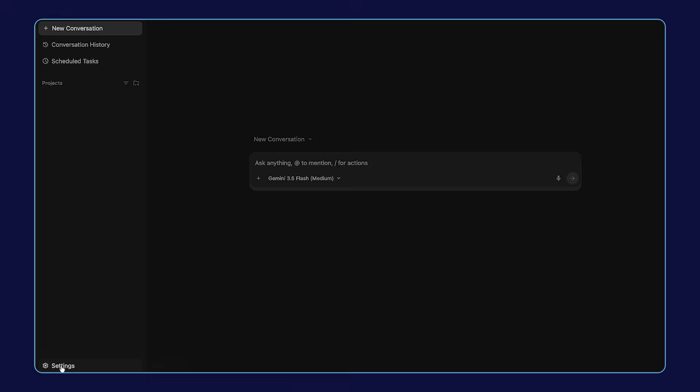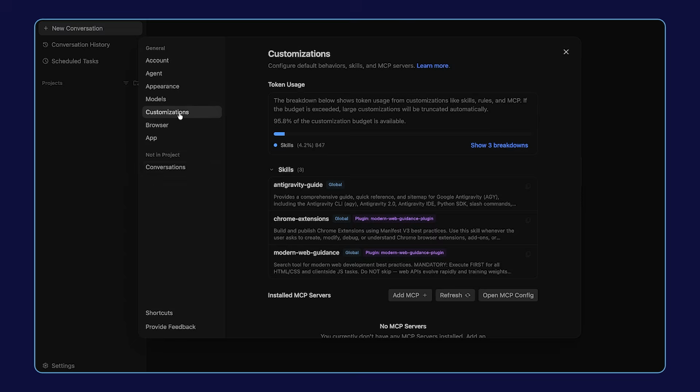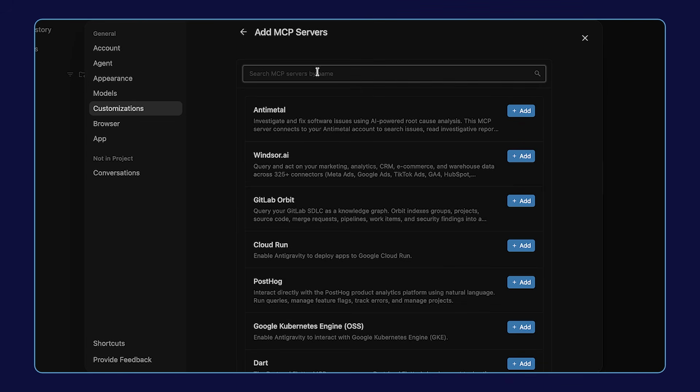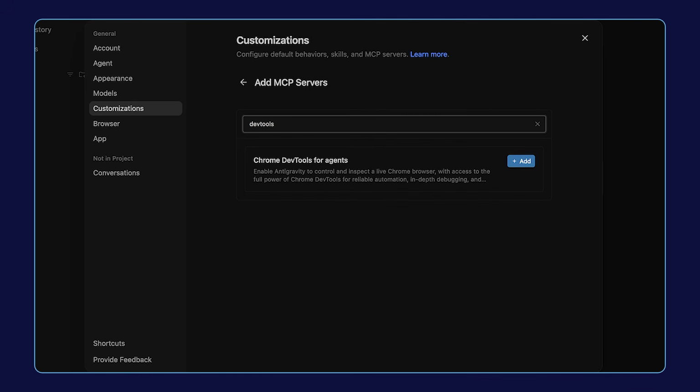for building Chrome extensions. Next, we'll install Chrome DevTools for agents, which gives AI coding assistants the ability to install, uninstall, reload, and debug extensions directly in Chrome. Let's go to Settings, Customizations, add MCP, and look for DevTools. Let's add Chrome DevTools for agents.